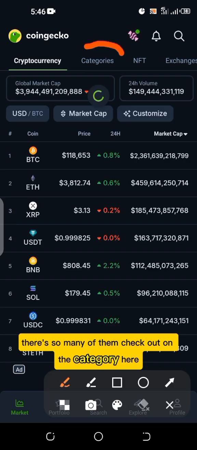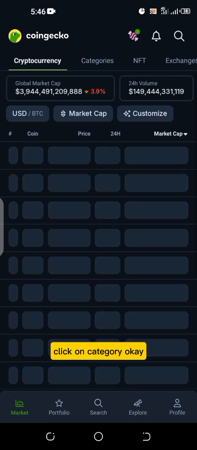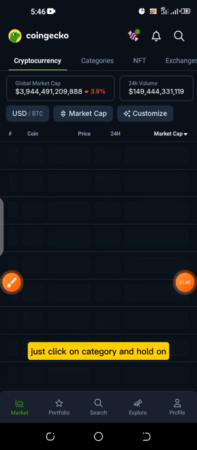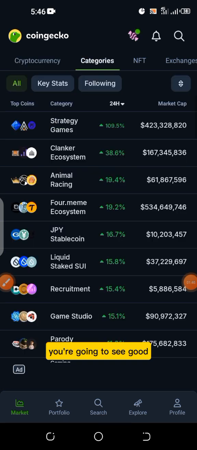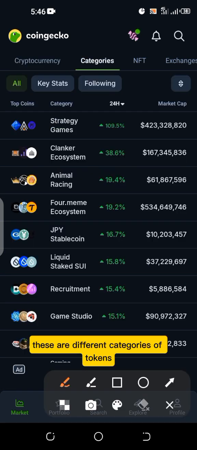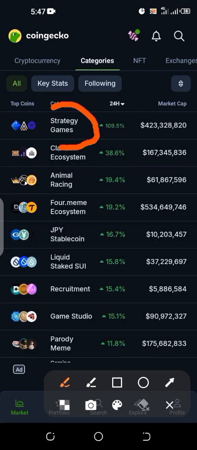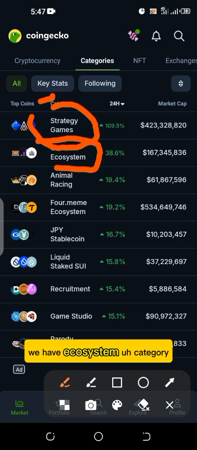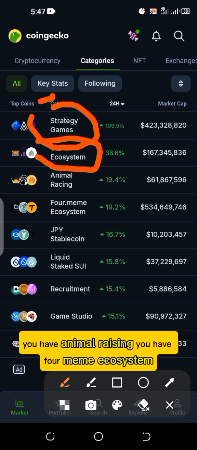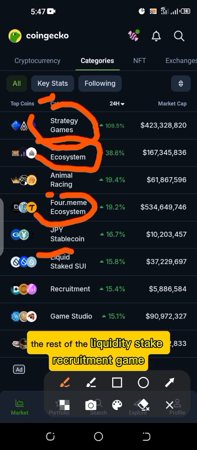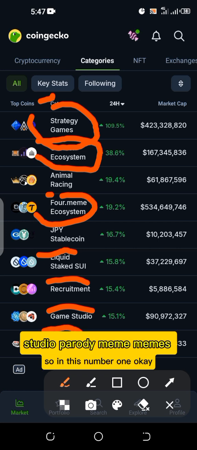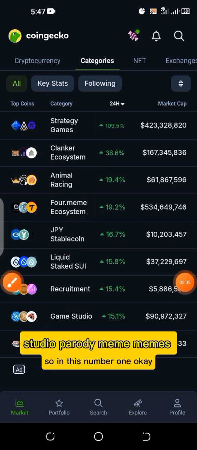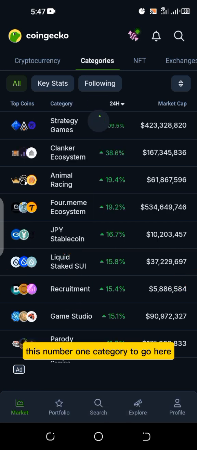Check out under category here. Click on category and hold on. You're going to see these are different categories of tokens. We have strategy games, we have ecosystem category, you have animal raising, you have meme ecosystem, and the rest: liquidity staking, recruitment, game studio, parody memes.